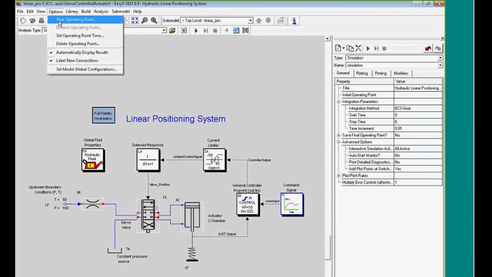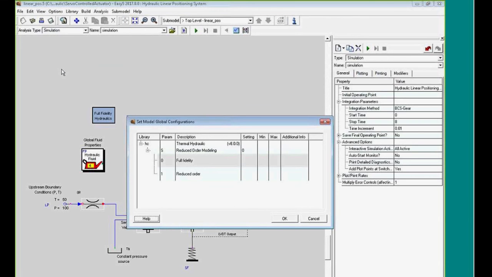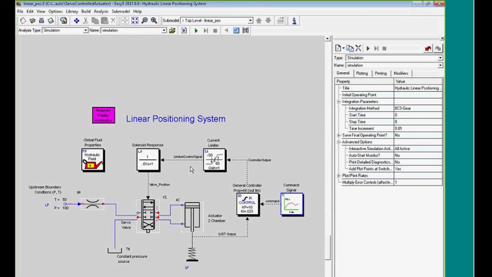I just go to the options menu here. I go to set model global configurations, and here's our hydraulics library. And I see that there's a parameter, reduced order modeling. And right now it's set to full fidelity. So I'm going to set it to reduced order there and say OK. And you notice I put this special component in here. All this does is notify you that this model is now set to reduced fidelity.